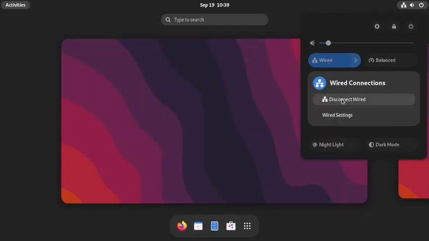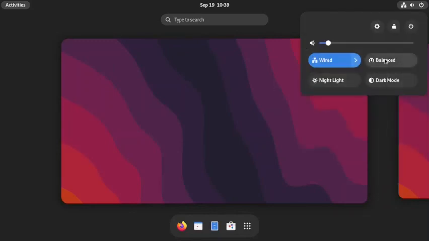Clicking on the wired will show you the wired connection and Wi-Fi connections, and clicking on the balanced will toggle between the two power modes available, balanced and power saver. Clicking on the night light will switch on the night light, but night light is not working right now in the beta. And you have this toggle for the dark mode. This drop down shade just looks like Android mobile. Very nice. You can quickly change the power mode, dark and light mode, night light, and your wired and Wi-Fi settings. This is very good.